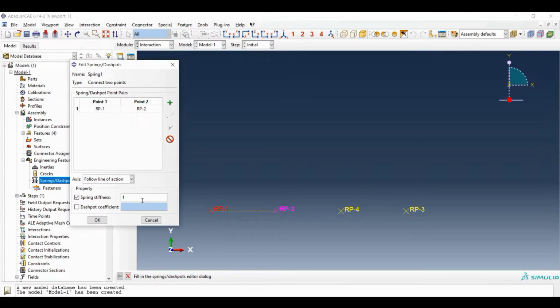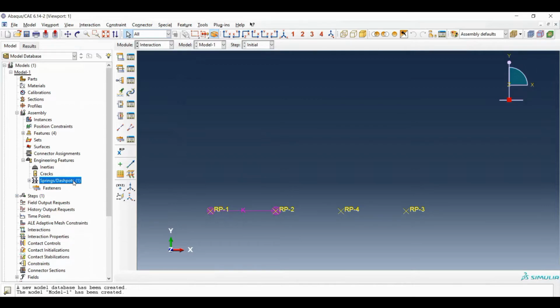1 kilonewton per millimeter. ABAQUS is kind of a general program. I mean, the units that you provide here to make parts or to make your model will define the units of your response. Here I'll be using newton and millimeters as my units, so I'll just put 1000 newton per millimeter. So that's spring number 1.